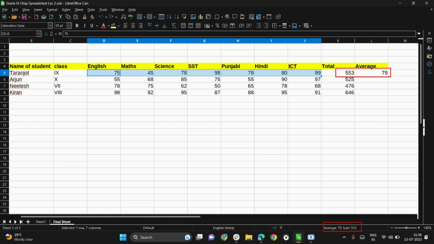There you go. And this is a selection I have made from D5 to J5. You can see the average is matching with the average over here at the bottom, and the total is also matching with the sum at the status bar.